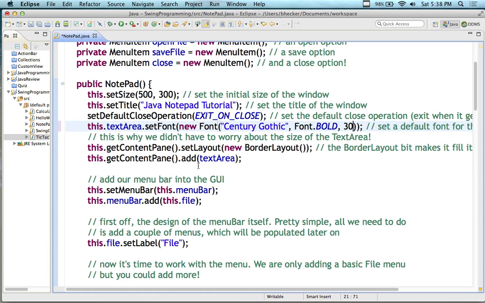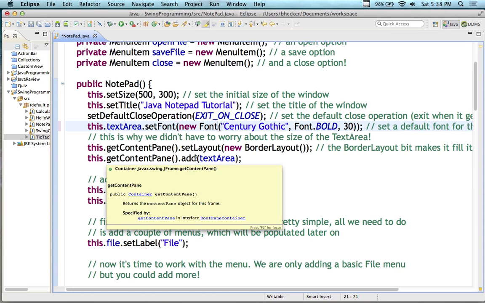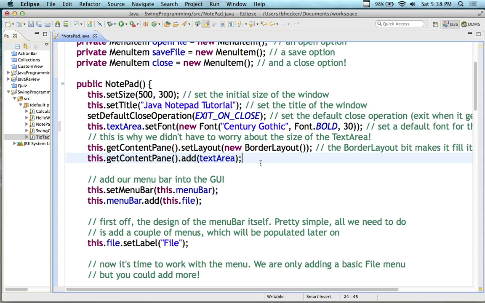But get the content panel, add text area. Text area is the only thing we're adding as a component because everything else is run by the menu. We just have one program that comes up that has a big old text area in it. So that's why I say this is simpler than the buttons. We had a 3 by 3 grid of buttons we had to stick in there. We just put one text box in the frame.